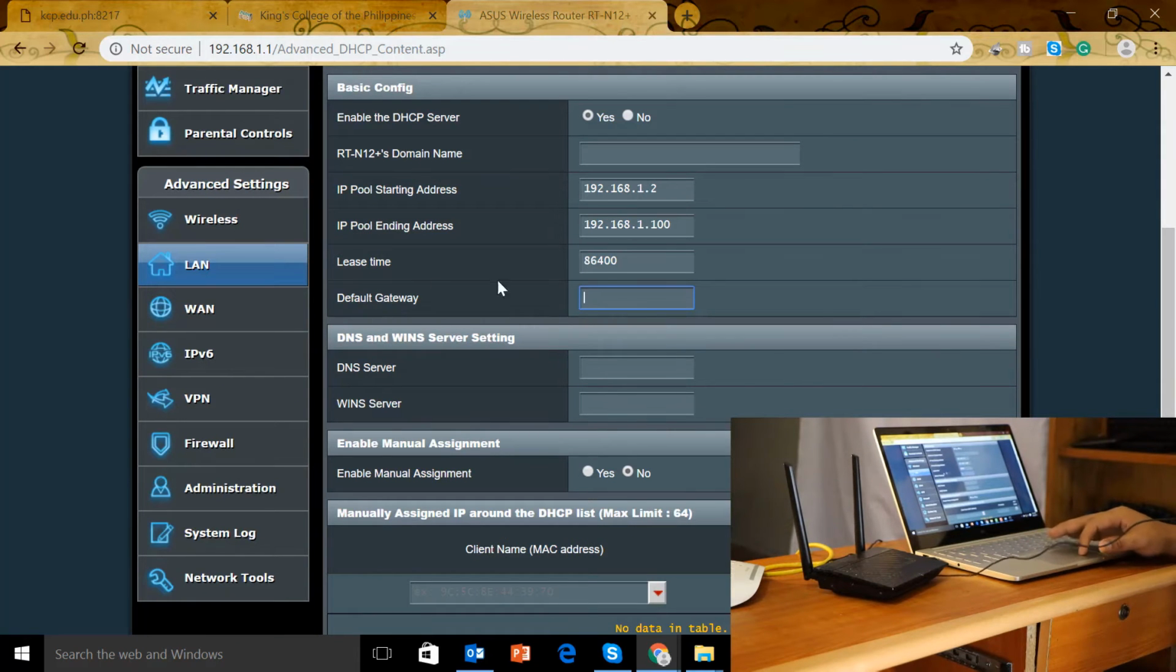Now here on our default gateway, if we are not going to put a default gateway, the router itself will be the default gateway. The same goes for the DNS server, but this setting always depends on what kind of router or DHCP server config you have there, but the concept will still be the same.